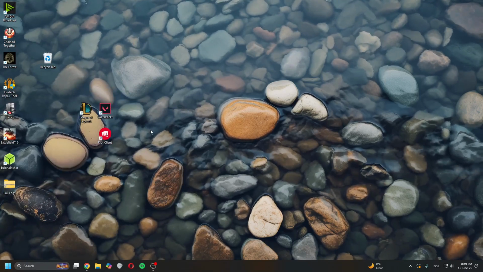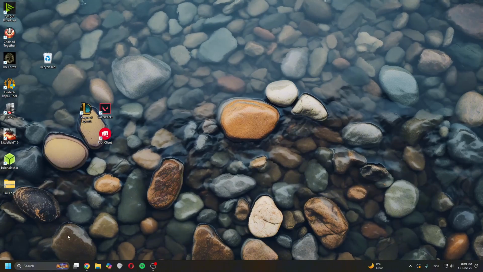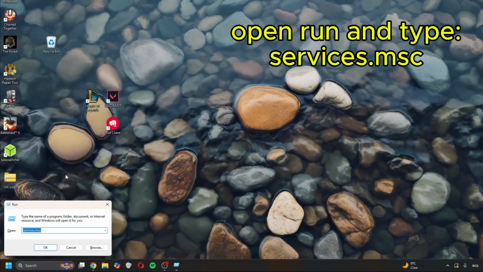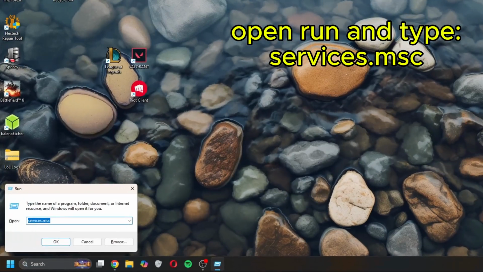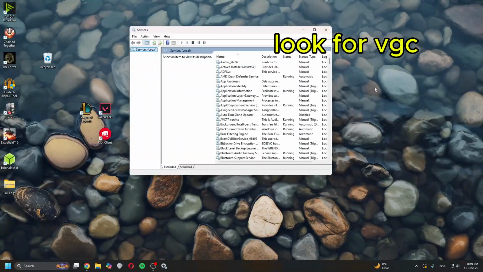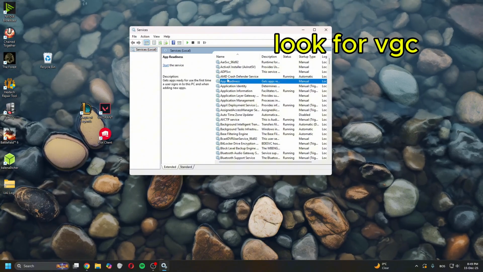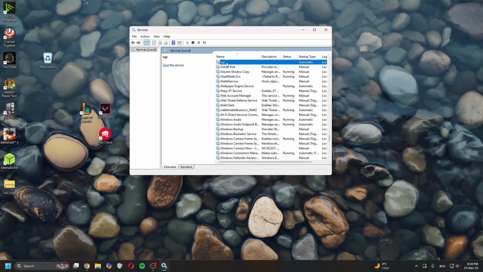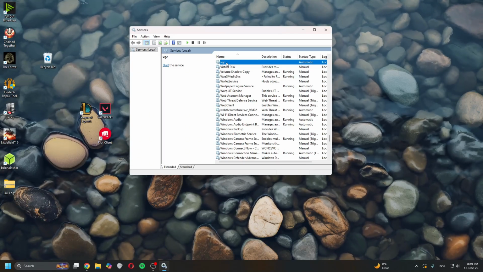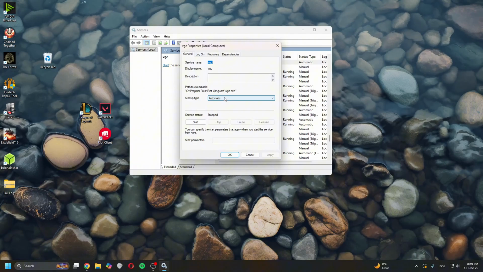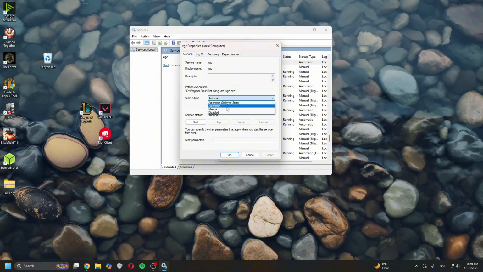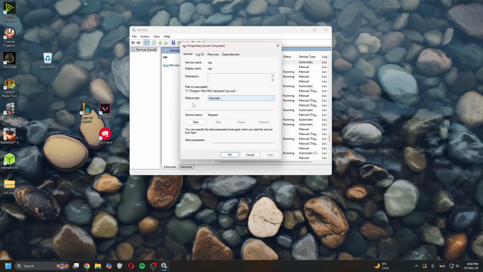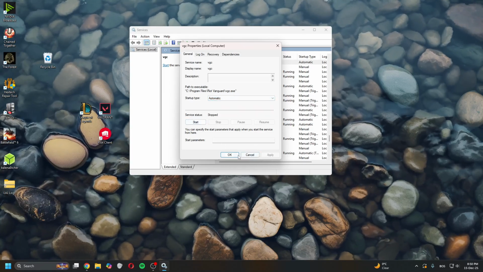And lastly, if that doesn't even help, the last thing you can do is head over to search, type in run. Once in Run, type in services.msc, press OK. Once you're in here, click somewhere here, press V on your keyboard till you find VGC. Once you find it, double click on it and make sure this is set to automatic. If it's on manual or any other, just set it to automatic. Click apply. Okay.